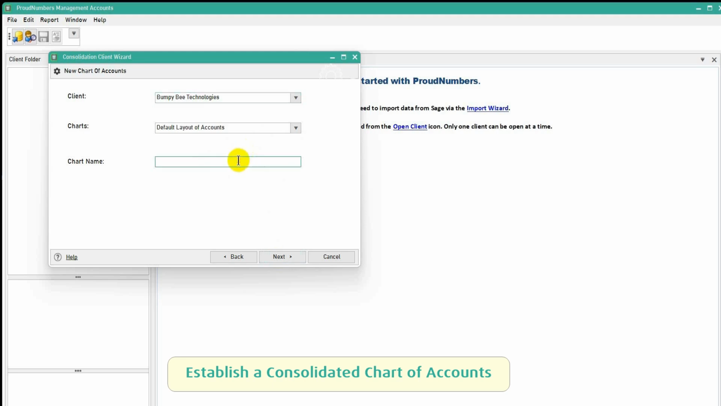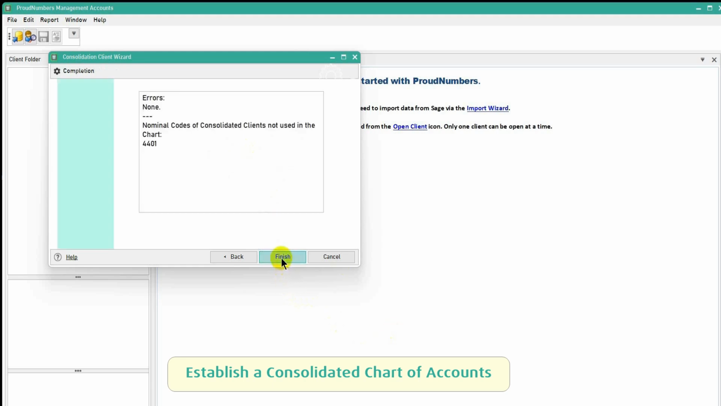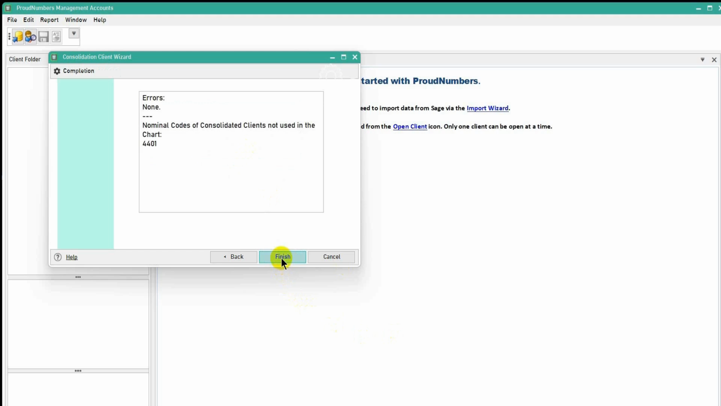Create the consolidated chart of accounts by selecting a base client from the group and using that chart of accounts as a starting point. Assign a name to the new consolidated chart. You can easily modify it later using the chart editing tools. ProudNumbers will alert you if a nominal code doesn't appear in the consolidated client's chart, but is used in one of the companies in the group.